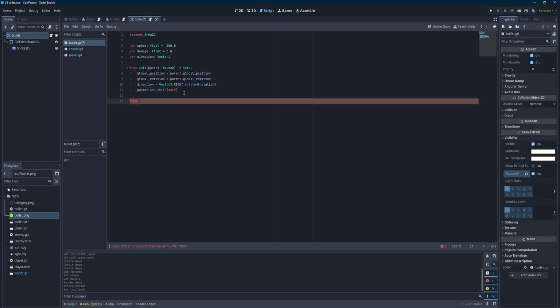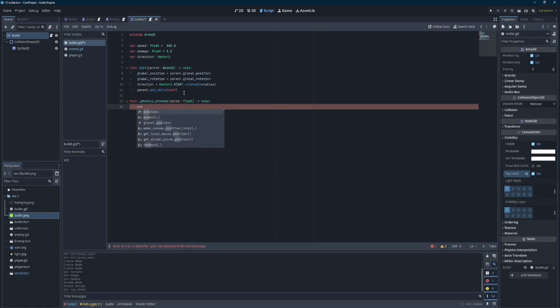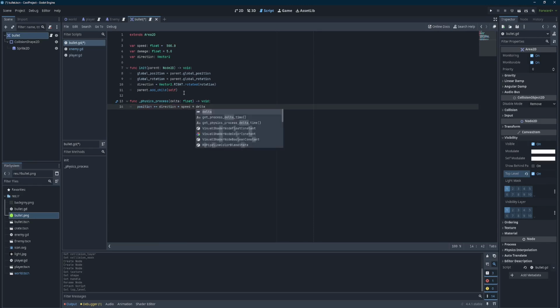Next, we need to declare the physics process function. So every tick this will be called. So the position will be equal to the direction times our speed times delta, as it's being called every tick. Delta will be the time in between frames.